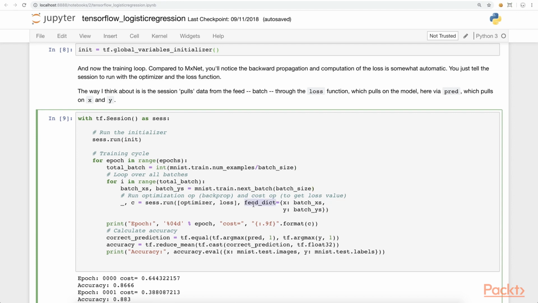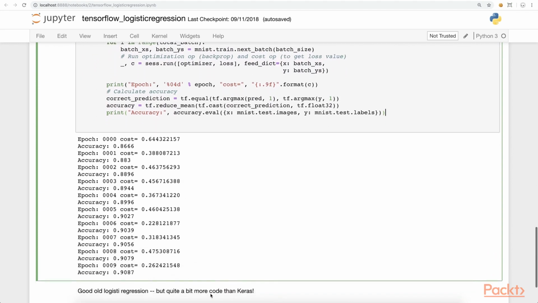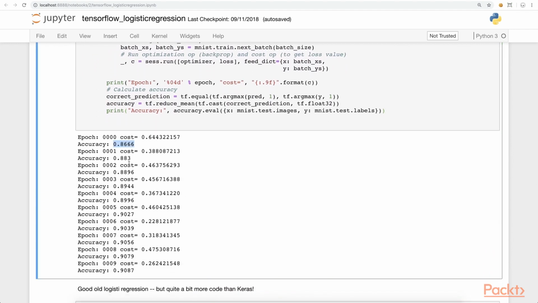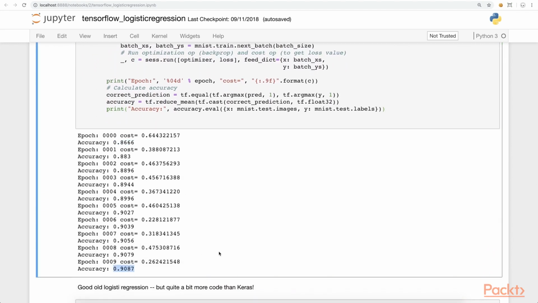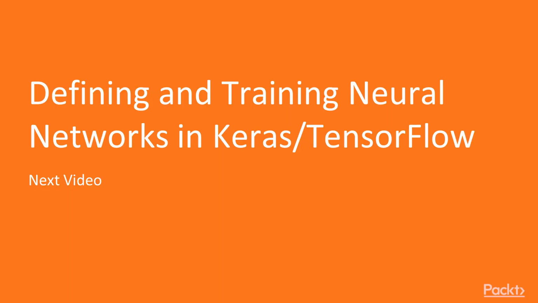And then we print the output data here. You can see for each epoch, we look at the cost, which is the loss result, coming down, and the accuracy coming up. So good old logistic regression. But it is quite a bit more code than the version we saw in Keras that we worked on before. And this really should reinforce to you that TensorFlow as a raw user interface is something you're very rarely going to want to use as an engineer. It's just interesting to know what's going on under the hood. Now in the next video, we'll define and train neural networks in Keras and TensorFlow using the Keras library.